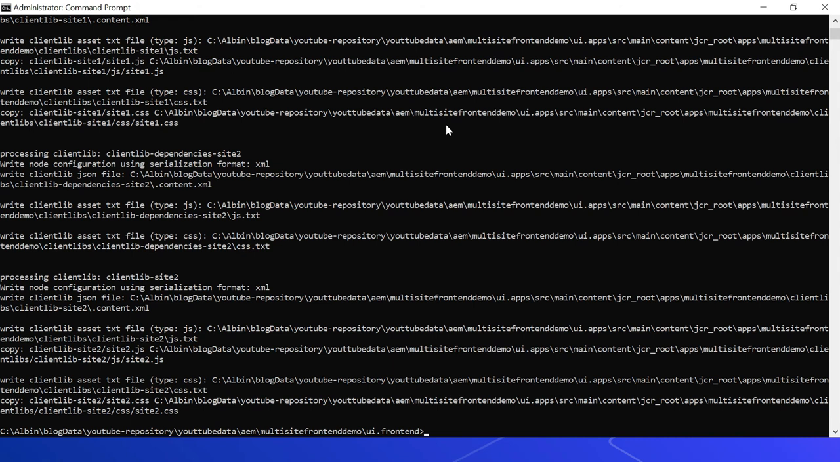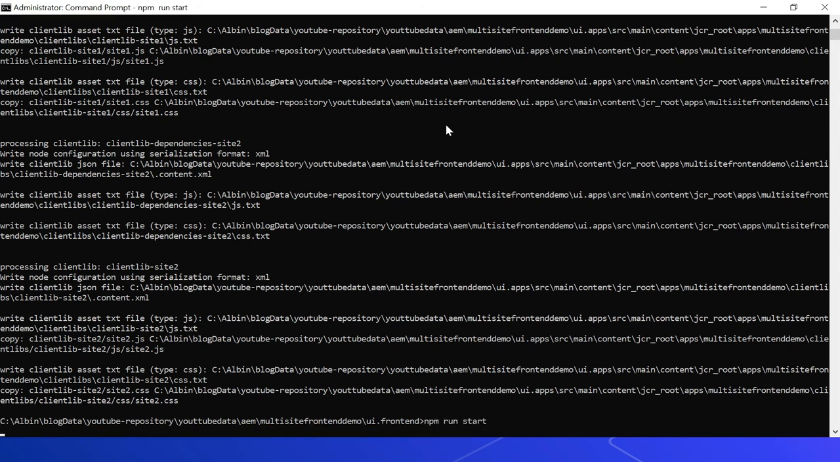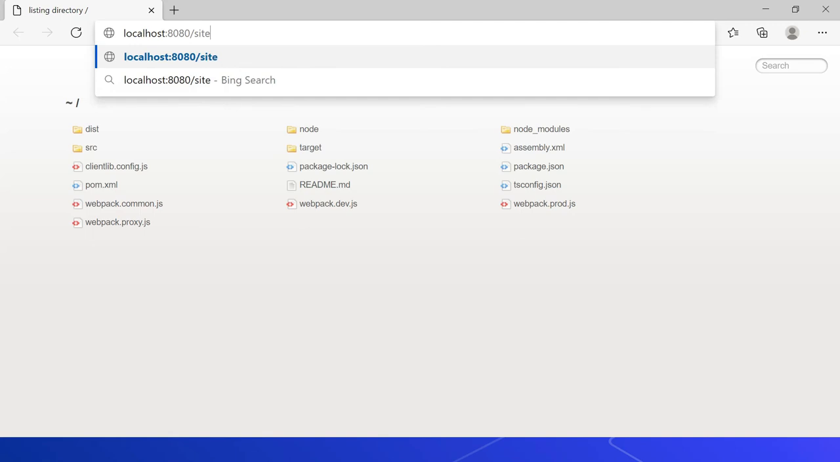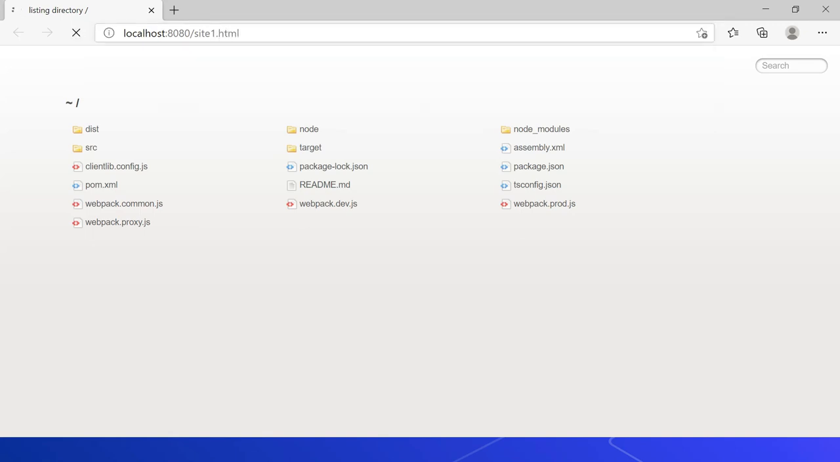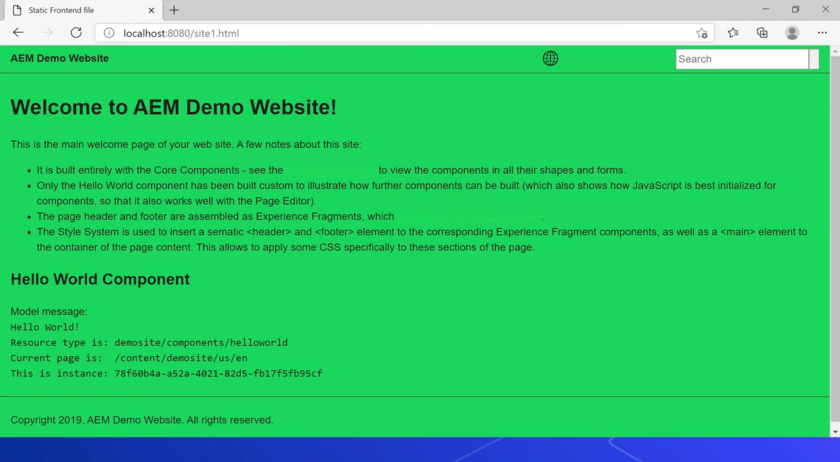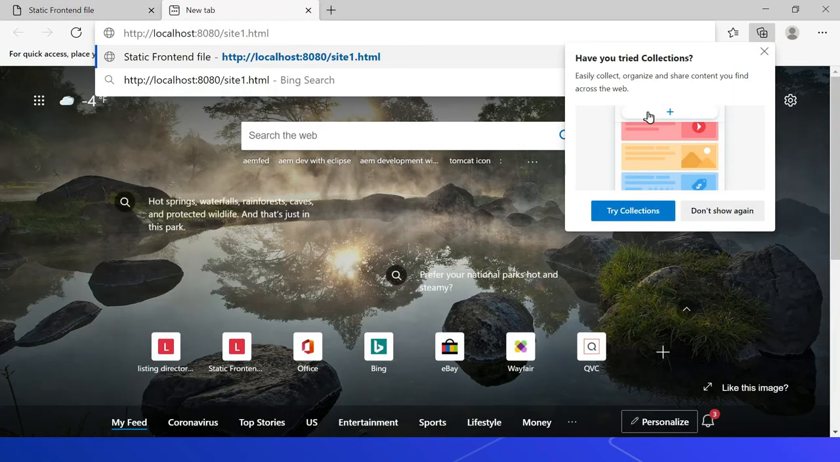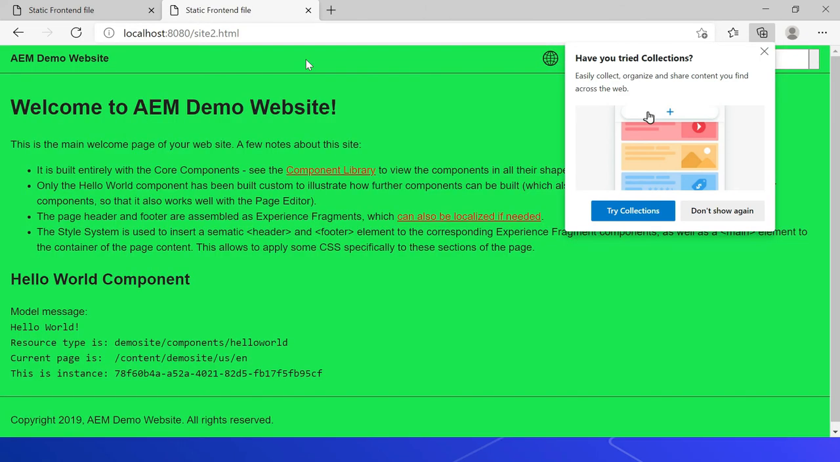Let me quickly start the dev server. For that npm run start. Server is started. Let me access the static files. So first one is site1.html. Yeah, fine. Now if I go to site2.html, both the sites are having same color.